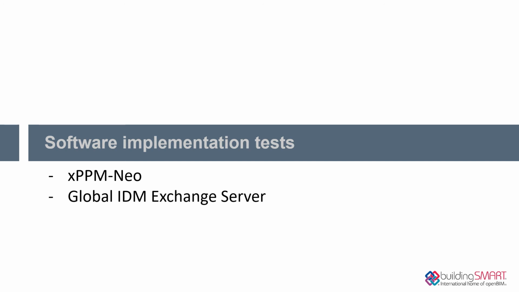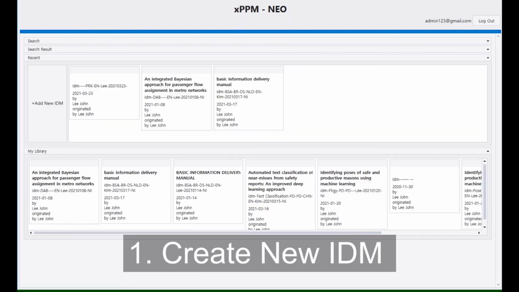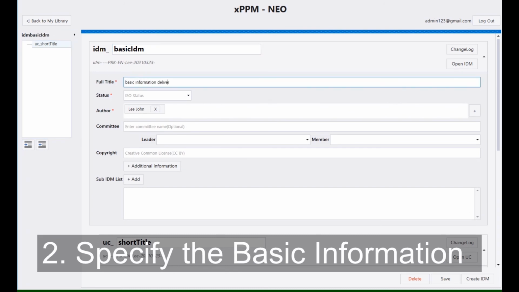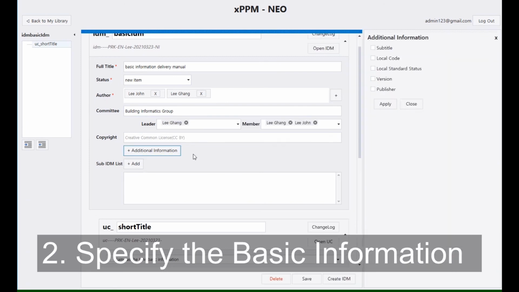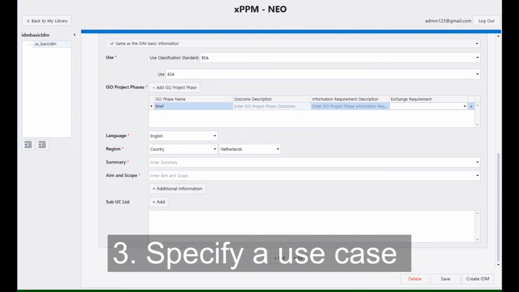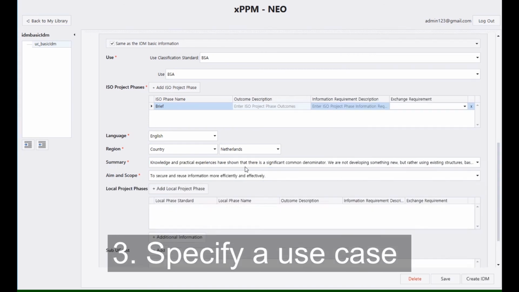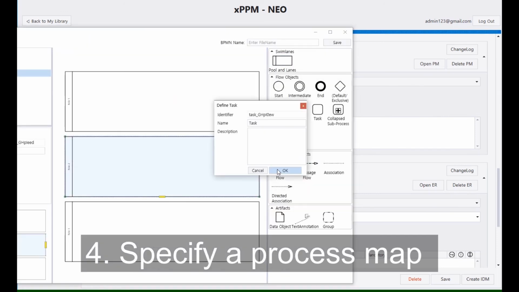Finally, I'll briefly show you videos of two software applications that are developed to test idmXSD and wrap up my talk. The first one is XPPM-Neo. After logging onto the system, you can create a new empty IDM. Then you need to fill in basic information such as the name of the IDM. The third step is to specify a use case including a summary and the aim and scope. You can optionally add actors and project phases that the IDM supports.